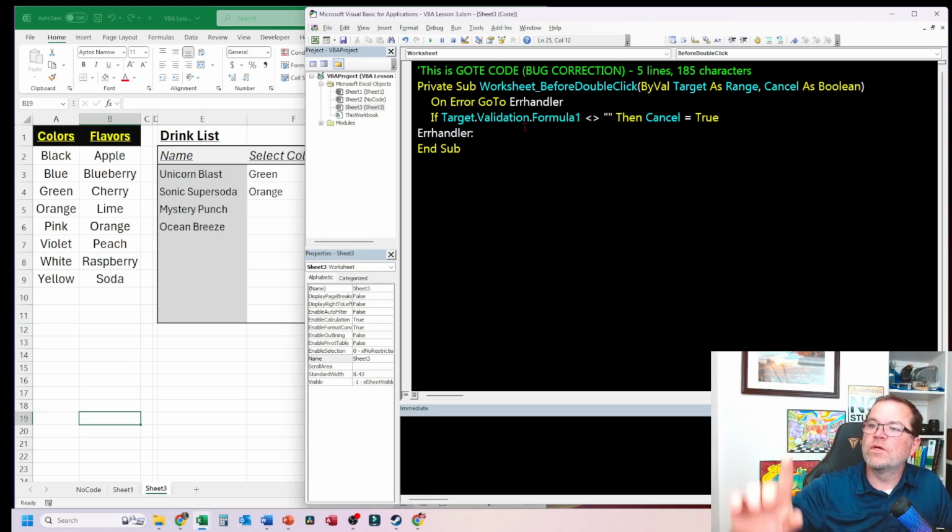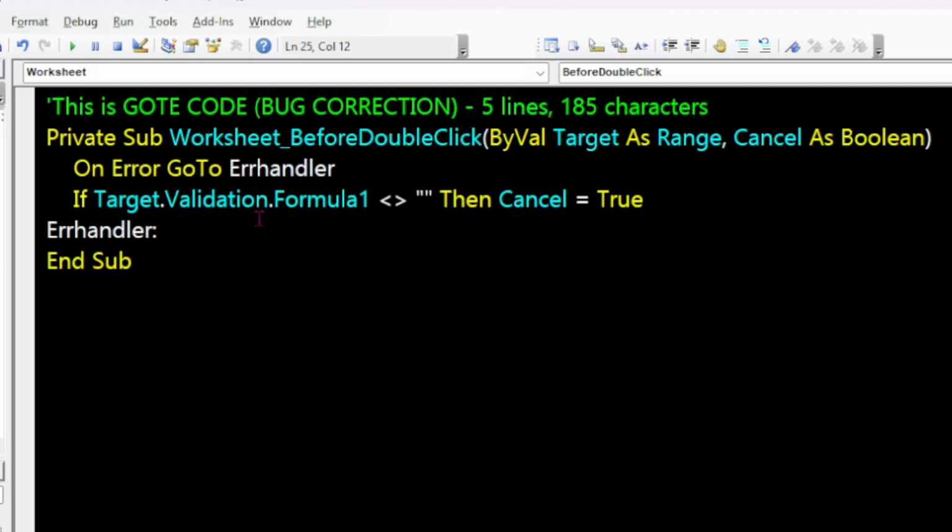So what I do, there's an event called before double click. All I say is I give it an error handler. If the target validation formula is not equal blank, then cancel equals true. So that stops the double click. The target is the range that it's passed, again, the cell or multiple cells. This is going to be one cell in this instance. If that range validation formula 1 is not equal blank, which on a data validated dropdown, it's not going to be blank, then cancel, then stop the double click.